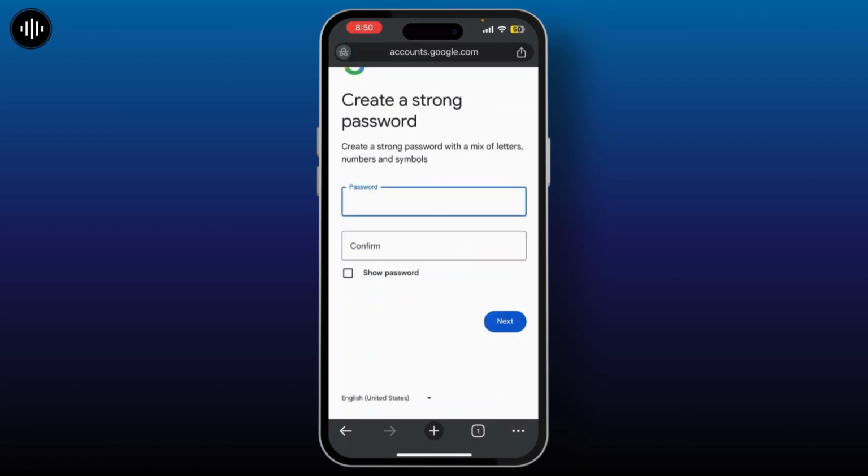Now you'll be required to create a password for your accounts. It needs to be at least 8 characters long and include a mix of letters, numbers, and symbols to make it strong. Once you've typed your password, confirm it by typing it again in the second box. And that's it. That's how you simply create a Gmail account.